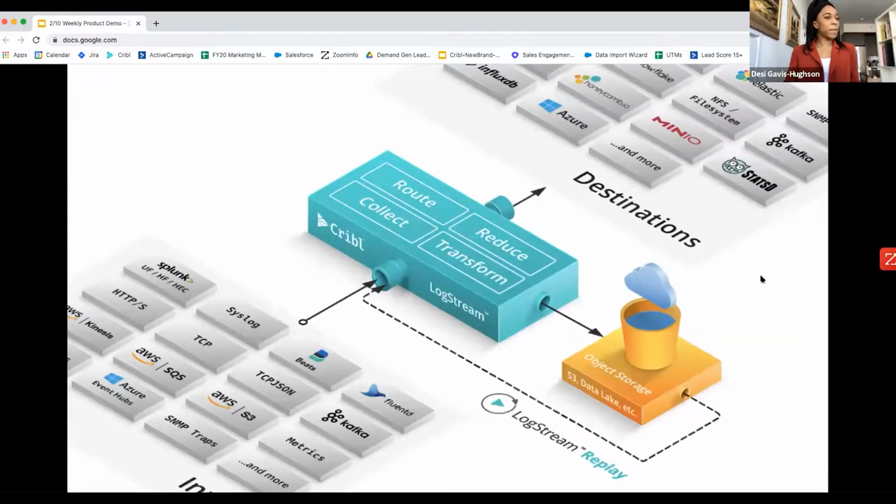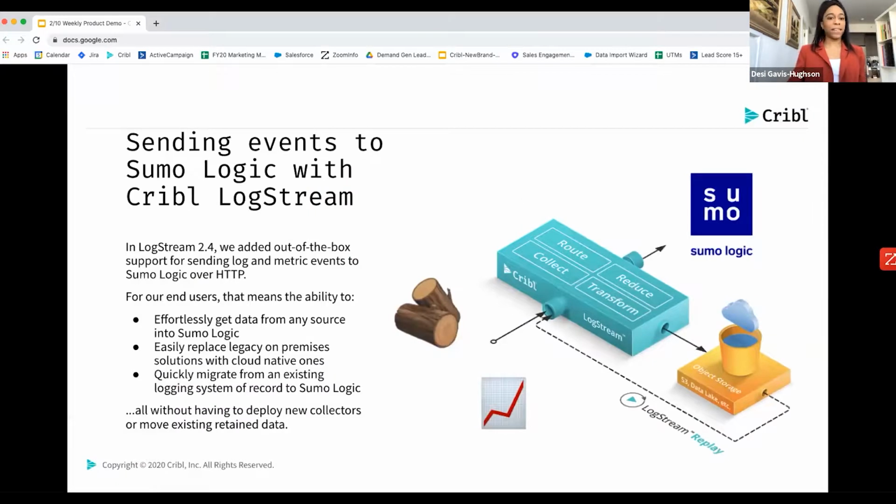For the past couple of weeks, I've been focusing in these demos on new features we've added with our latest version, LogStream 2.4. One of the things that we've added in that version is support for Sumo Logic as a streaming destination. That means Sumo Logic can be set up to accept log and metric events in real time from Cribl LogStream, as you can see from my very sophisticated diagram here. You see the logs and the metrics going into LogStream and then out to Sumo Logic if you wish.